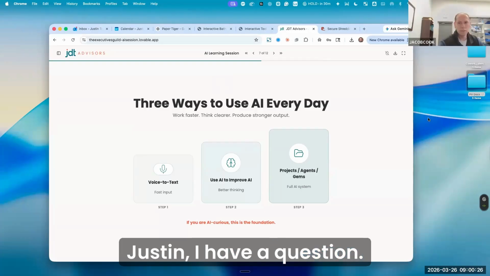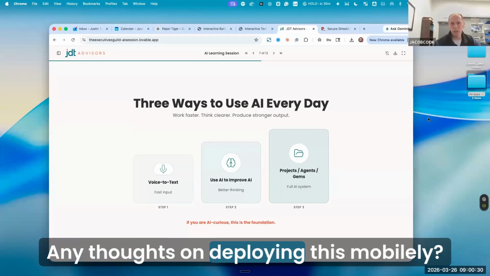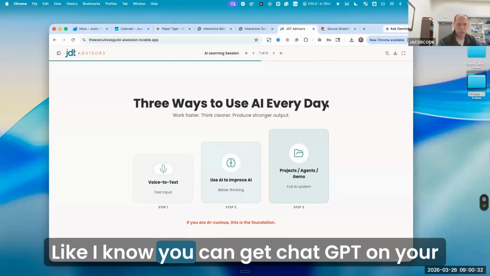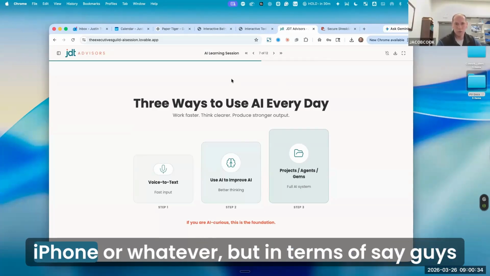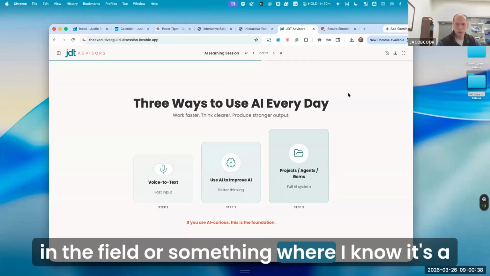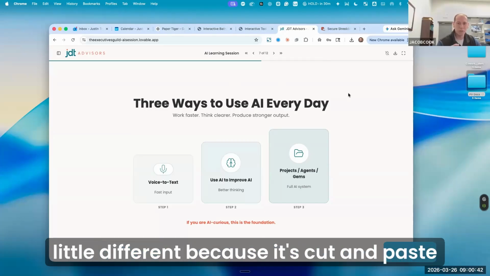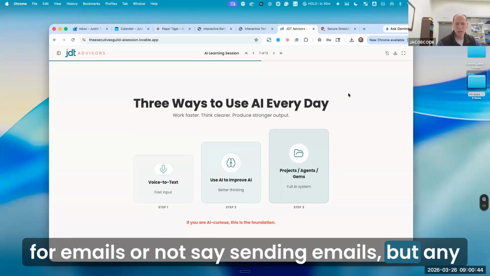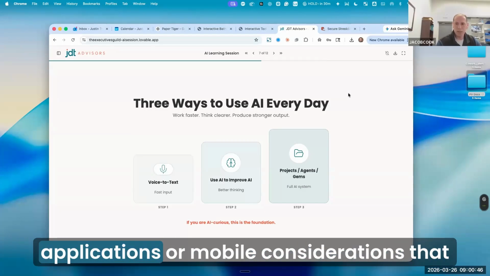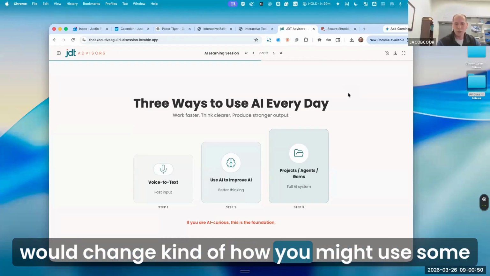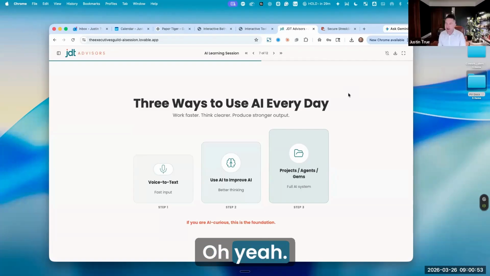Justin, I have a question. Any thoughts on deploying this mobily? I know you can get ChatGPT on your iPhone or whatever, but in terms of, say, guys in the field, I know it's a little different because it's cut and paste for emails. They're not necessarily sending emails, but are there any applications or mobile considerations that would change how you might use some of these tools? Oh yeah.